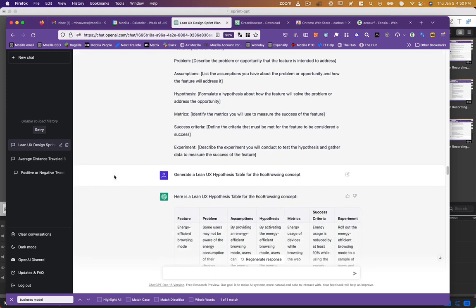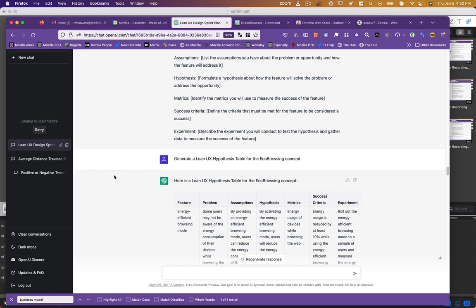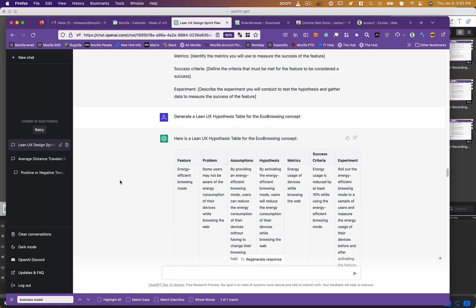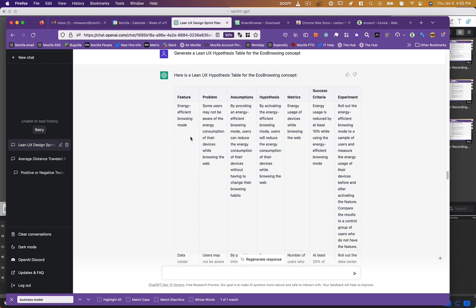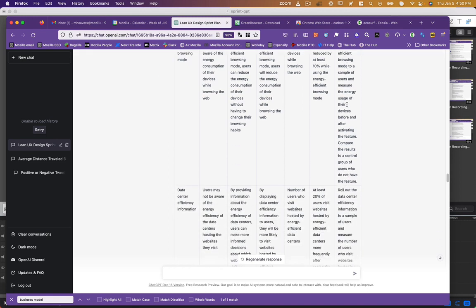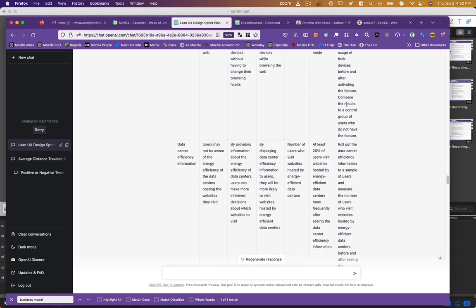Say, generate a lean UX hypothesis table for the concept that I mentioned to you. So again, giving it previous context applied to current responses, and it generated this table, and I even put it in table format. And it outlined each of the features that it had mentioned and said, here's the problem, here's the assumptions, here's the hypothesis, metrics, success criteria, and experiment. So this is super useful.